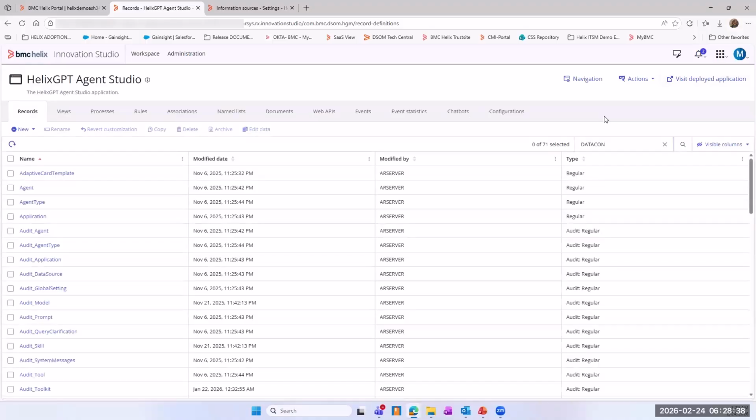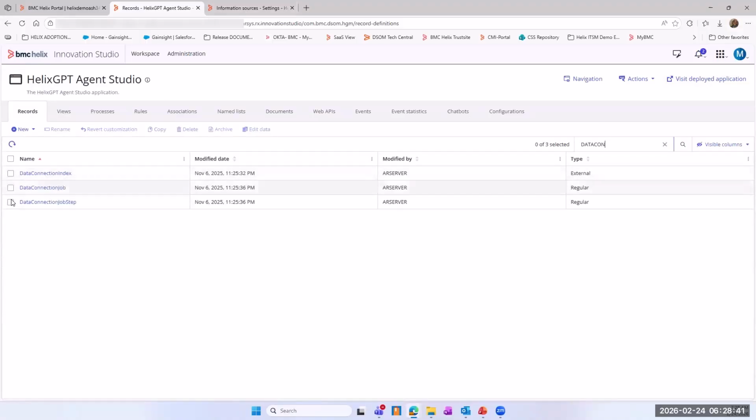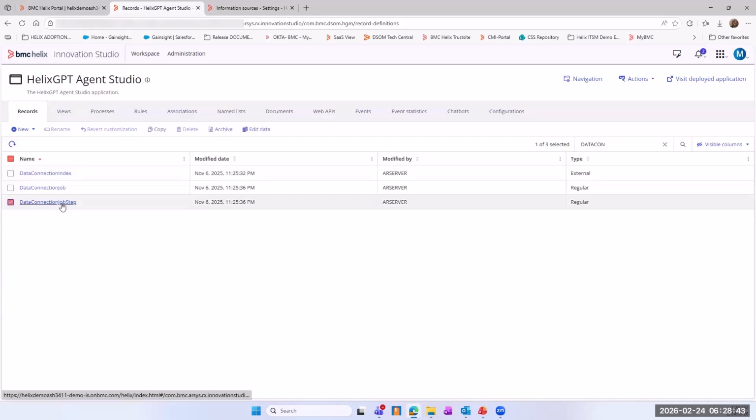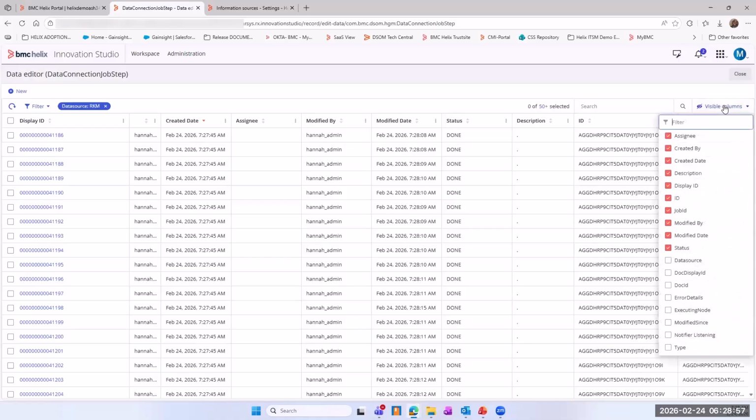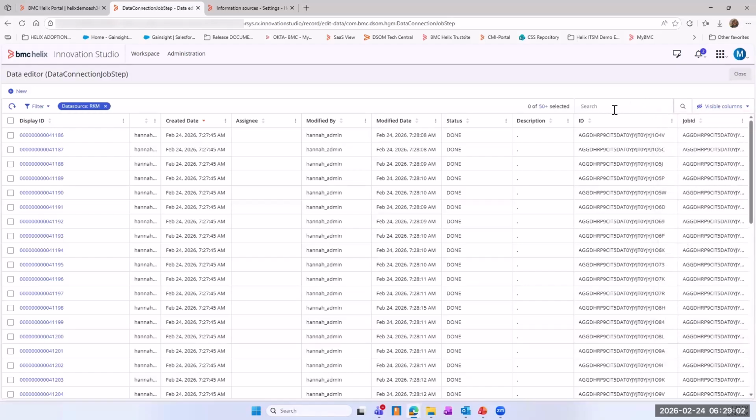that is data connection job step. So all the tracking we have here is in data connection job step. I click there and edit data. You need to have visible, in this case, job ID. That is the one I am going to search. If you don't have this job ID, click on the visible columns, click on the job ID field, and click on that. And there, what I am going to do is Control V, paste the ID from the previous one, and here it is. This is all the synchronization article by article from Remedy Knowledge Management.